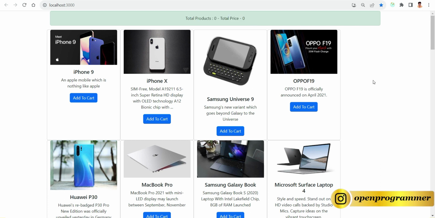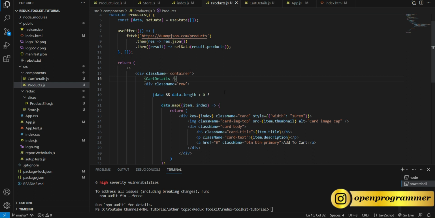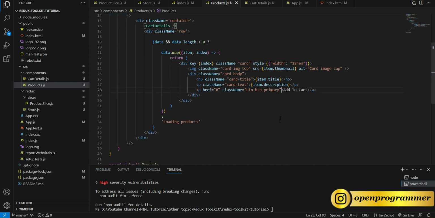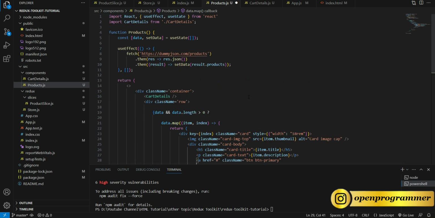So now let's try to achieve our Redux functionality. So first, what we have to do, whenever I click on this add to cart, this particular product will go to our cart. All right, how we can do that? Basically, on this anchor link, we have to create an on click event. So whenever we click this hyperlink, we have to dispatch an action. So how we can do that?